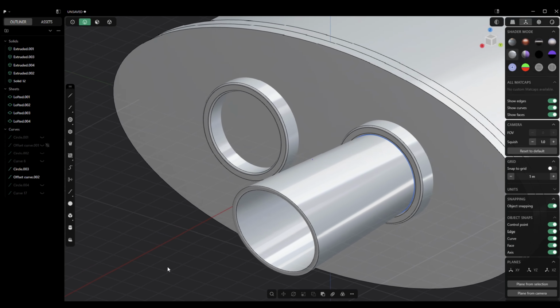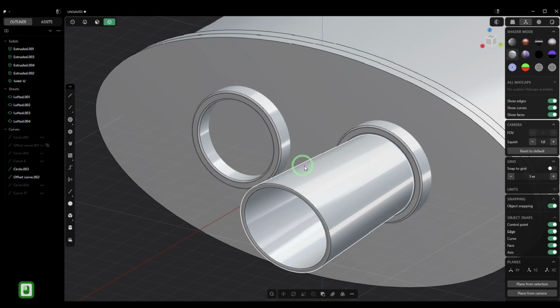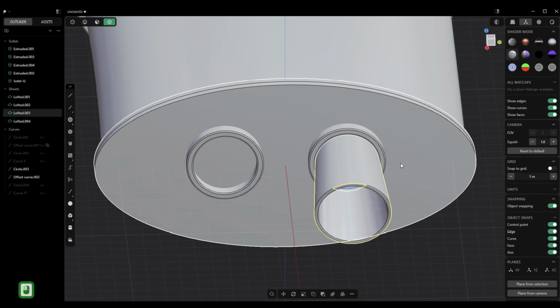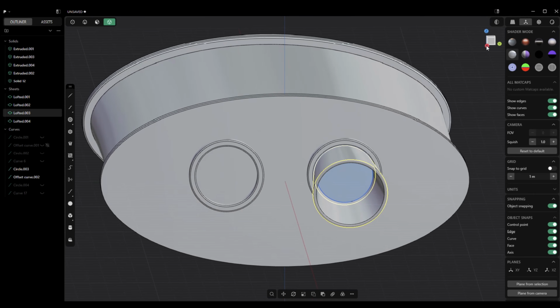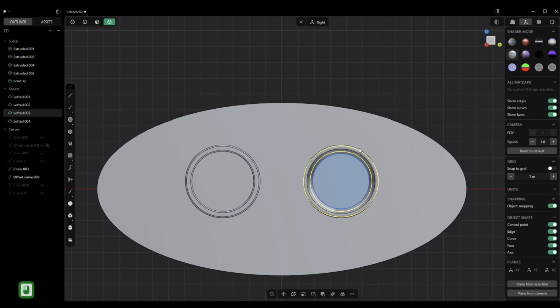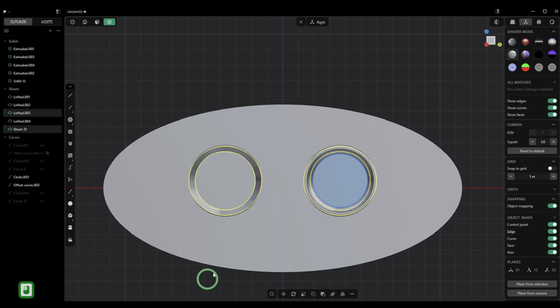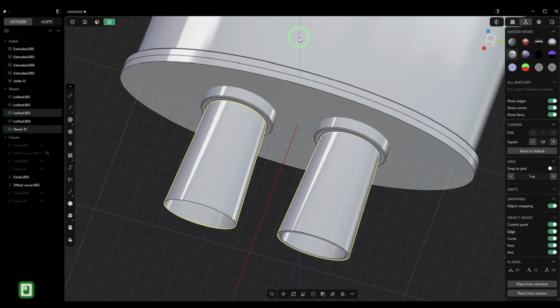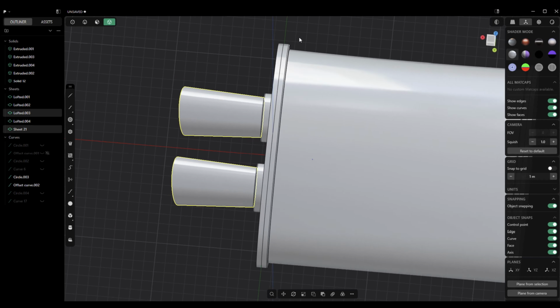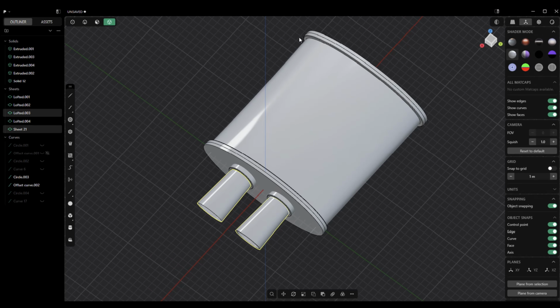So we got that coming out. That looks fine. We're going to go to object mode. We're going to click on it. I think we can just mirror it. Why not? So let's hit Alt X. Let's mirror that over. That should be it. Yeah. Looks good. So we've got that section.